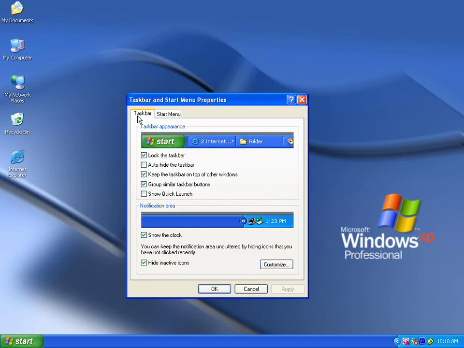You can lock the taskbar by checking the lock checkbox. When I disable it, I get this dotted handle, but we will come to that in a minute. You can do something known as auto hide, which causes the taskbar to sink beneath the screen when the mouse cursor is not hovering on it. When you bring the cursor down, it will again come up.